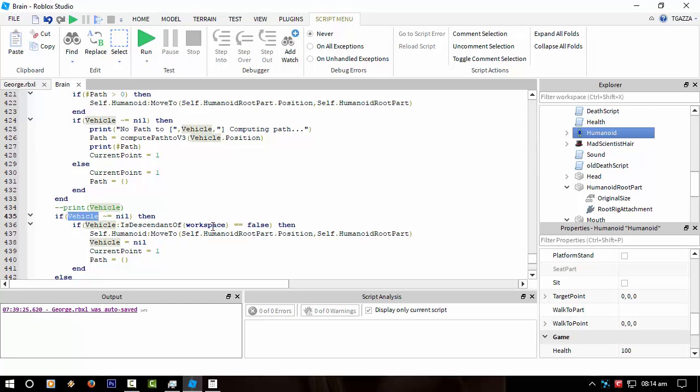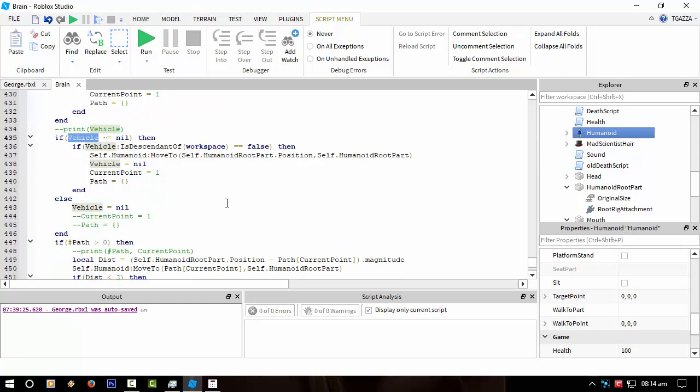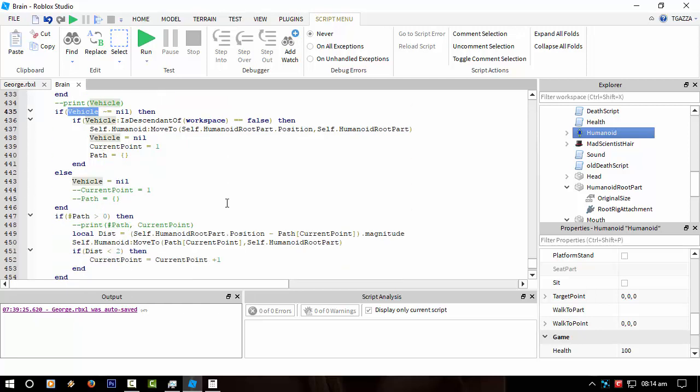Depends on how many times you want to update. In this case, I think it's every tick. His brain's running as much as the frame rate, which is in my case 30 frames per second, when anybody else's computer might be 60 or something. So that's basically what that's doing. It's just setting the vehicle to nothing if it's got deleted or something.